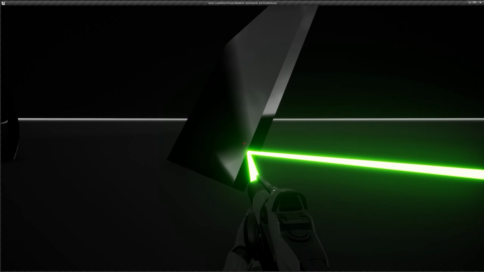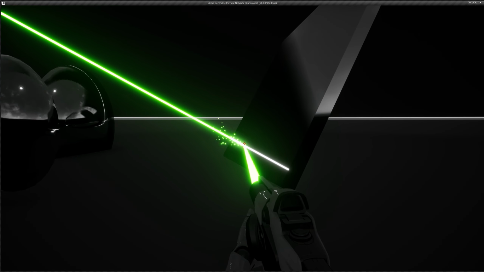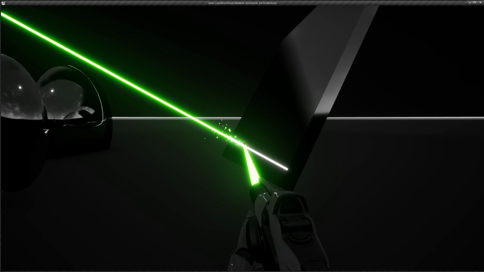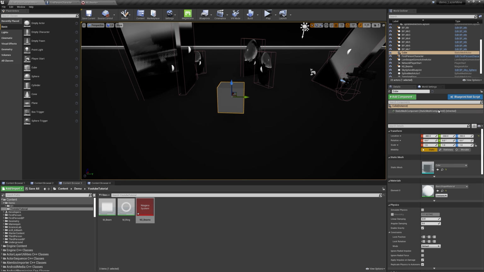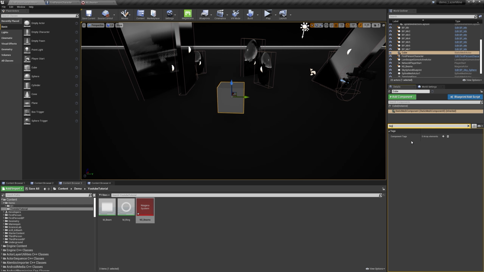So now we will make the mirror, and we will make the reflection only happen off of the mirror. To create a mirror, you can just either drop in a cube like this and add components here. Also you can use tags. So you can use a component tag or an actor tag to identify if it is a mirror or not by adding that here.